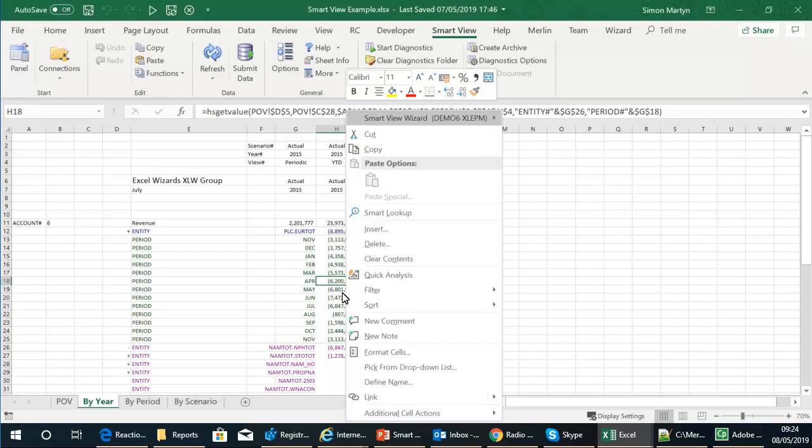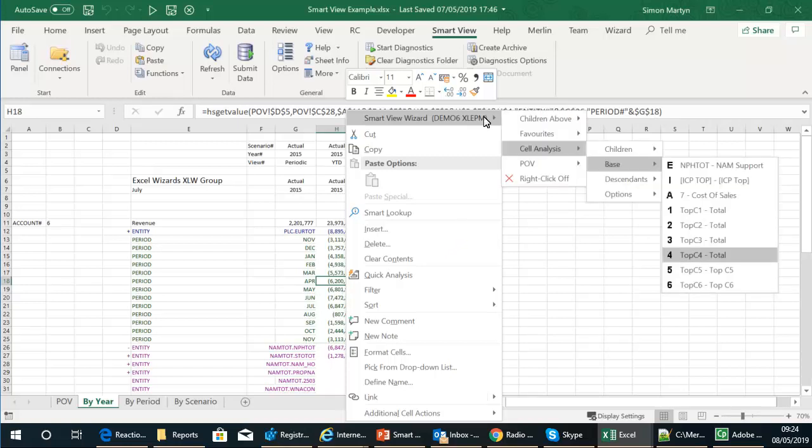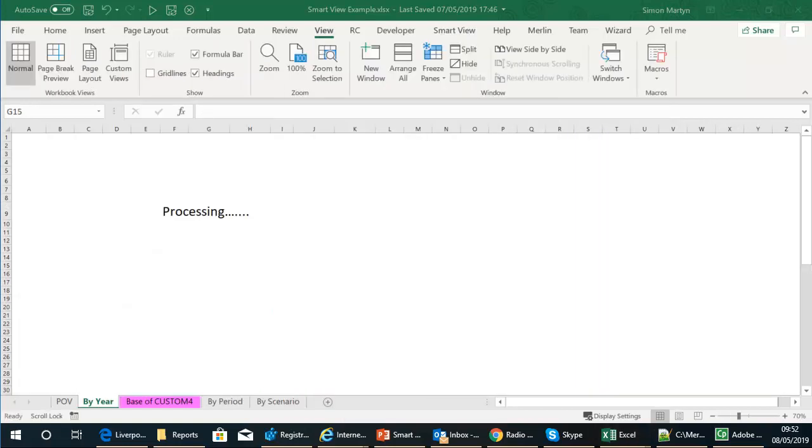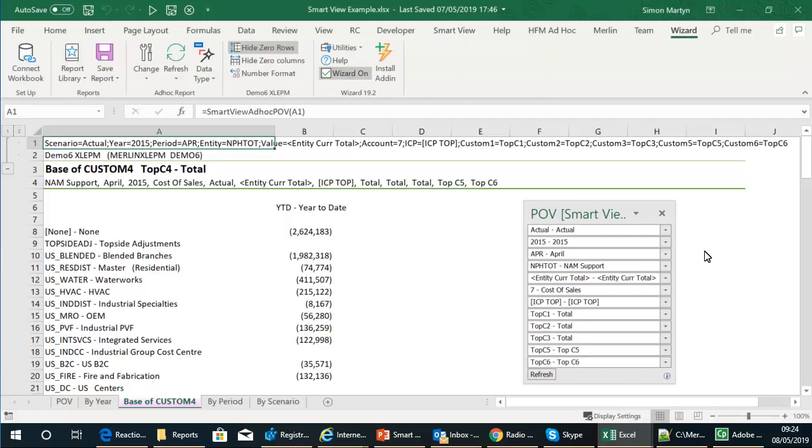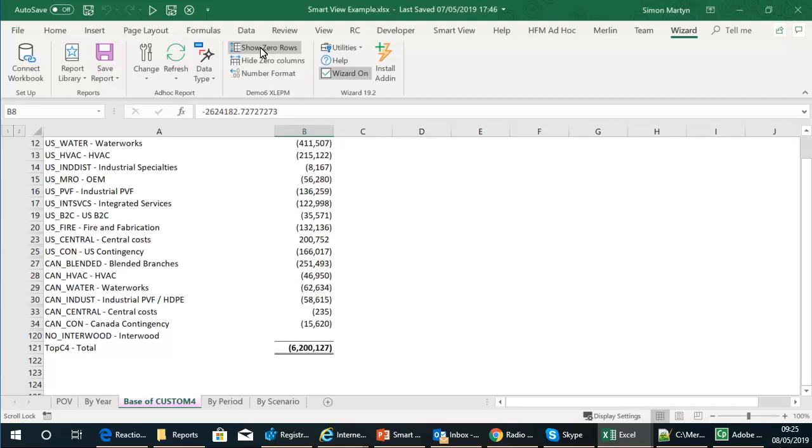But in-report analysis is not the only thing the SmartView Wizard can do. There may be times, for example, when you need to analyse a cell across the base members of perhaps one of the custom dimensions. In which case the SmartView Wizard can automatically create an ad hoc report based on the cell's point of view. A much more efficient way of creating the report than if you had to do it manually. So with the SmartView Wizard, you have the ability to do rapid dynamic analysis on your existing SmartView reports.